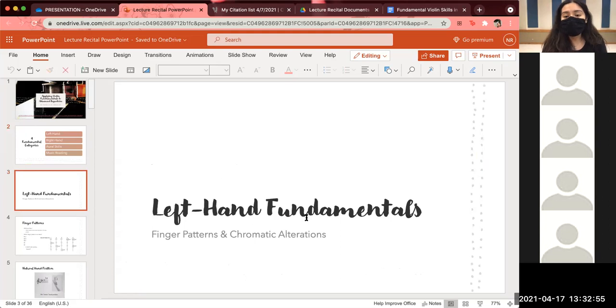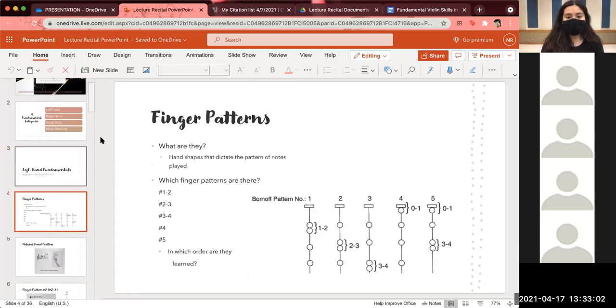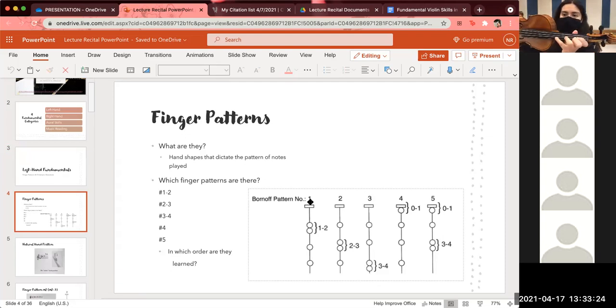Left hand fundamentals, the ones we will be focusing on, is finger patterns and chromatic alterations. So finger patterns, what are they? Well, they are the hand shapes that dictate the pattern of notes that the violinist plays. As you see in the image below, these are the patterns of the fingers set on the strings. We have the first finger pattern, also called 1-2 finger pattern, and they make this shape with the hand.